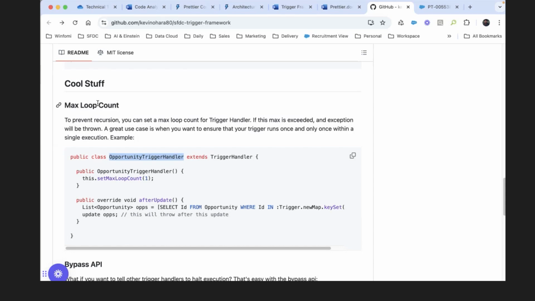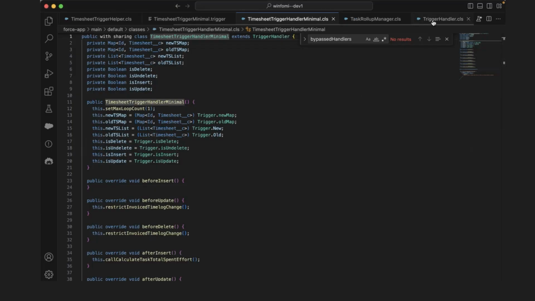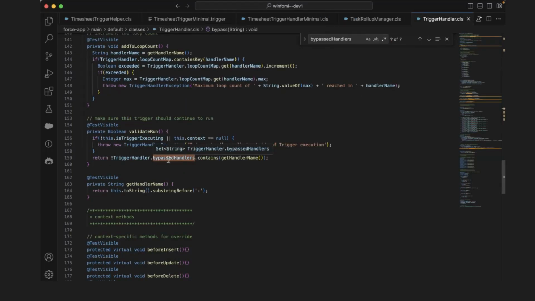So that logic also we can have it. All these logics are defined in the trigger handler. I will also show you how the upgraded version of the trigger handler will look like. Basically, whatever logic you think is common to all the trigger objects, that logic you can add inside the base trigger handler.